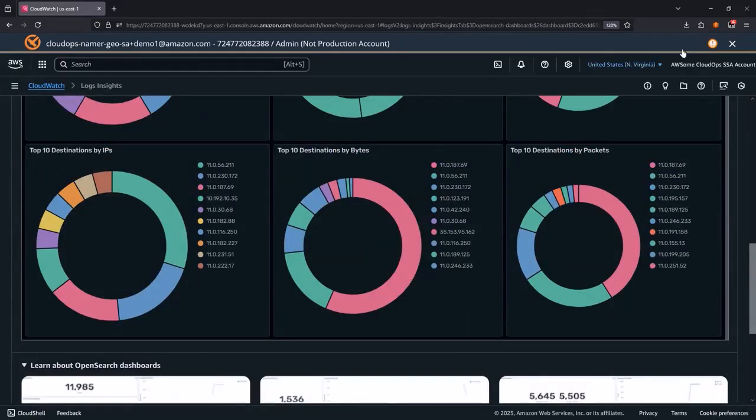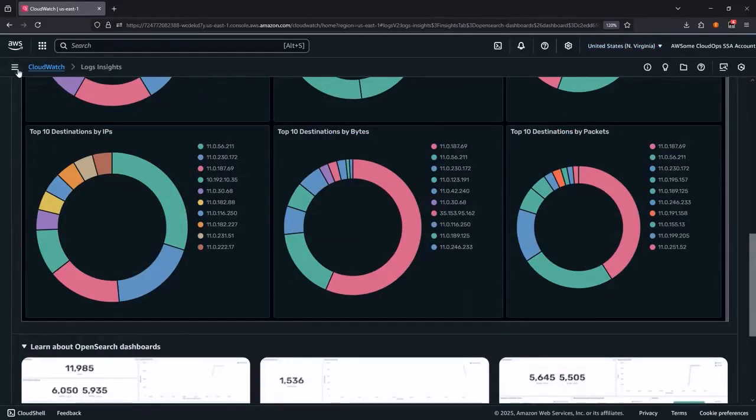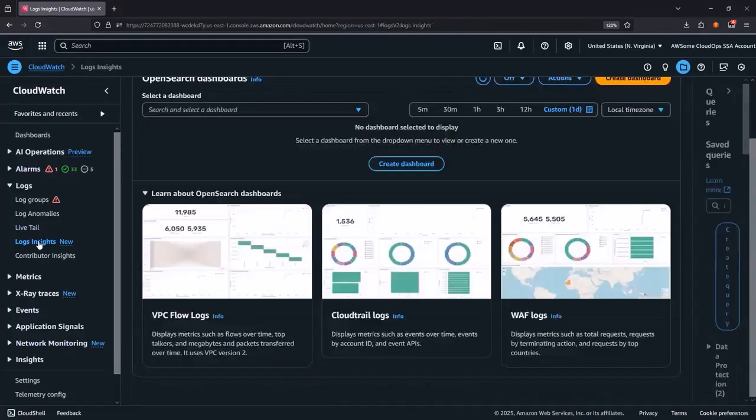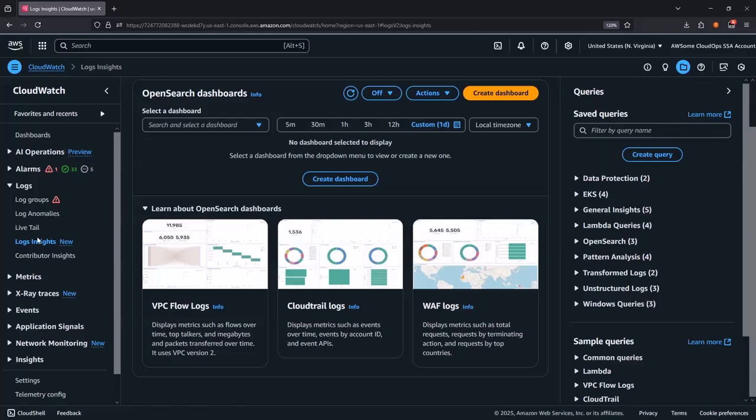All right, got a little bit more time. So what I'm going to do, I am going to jump into Log Insights, and we're going to look at some data protection.